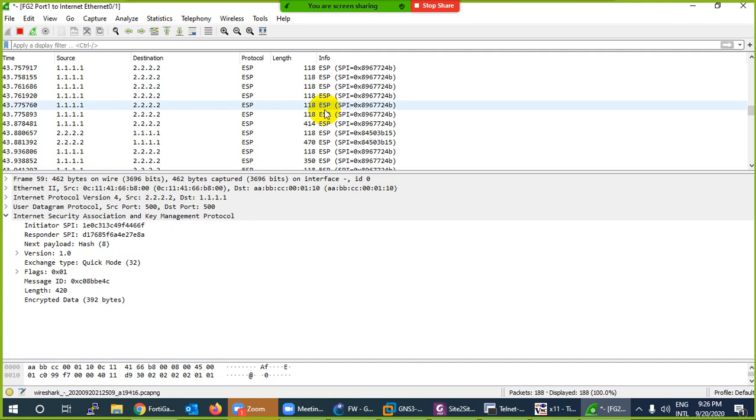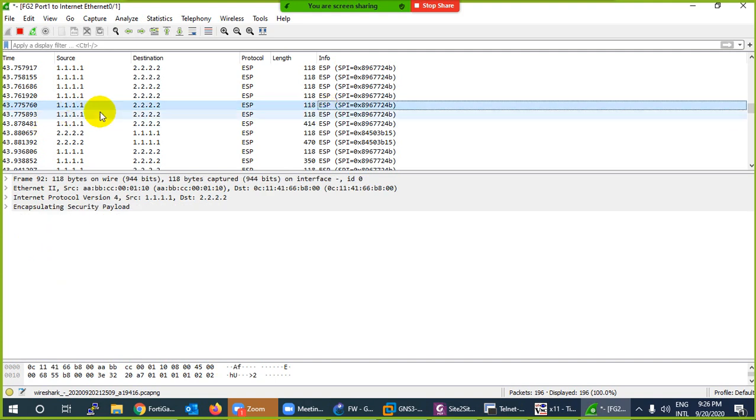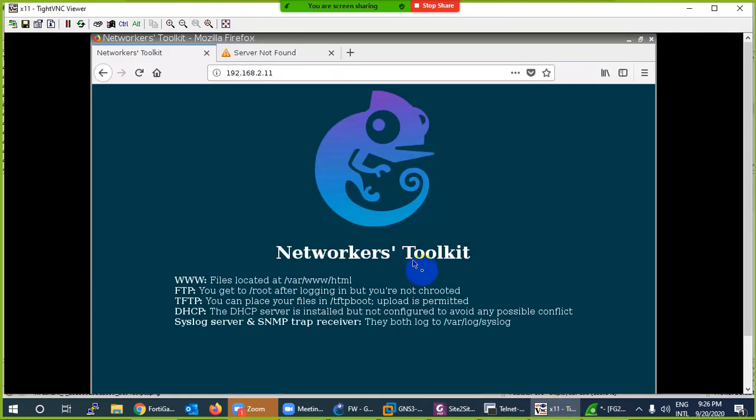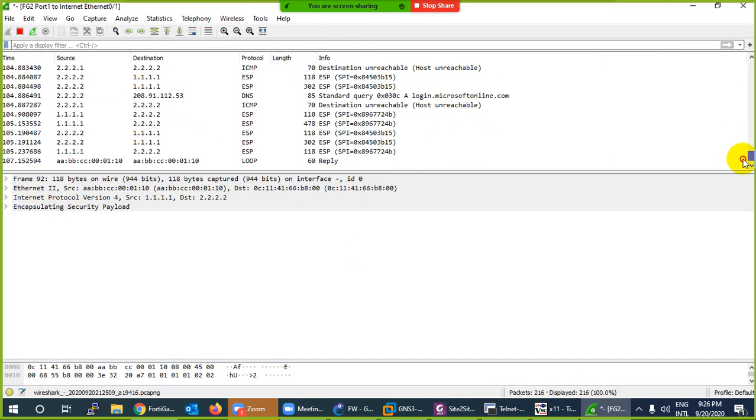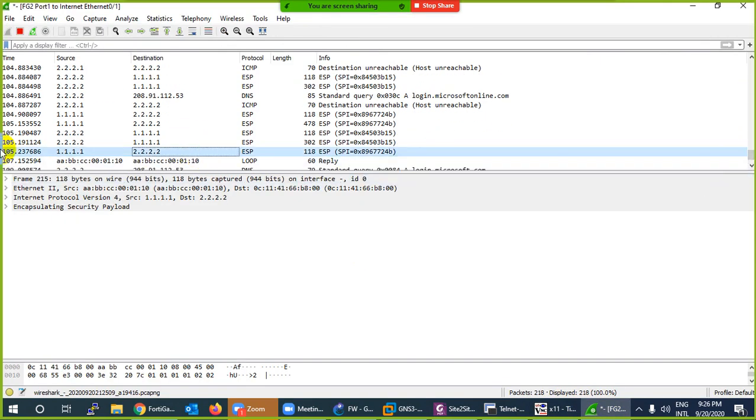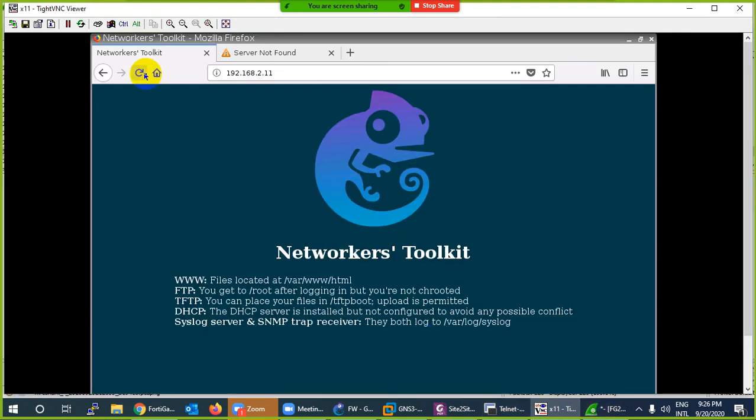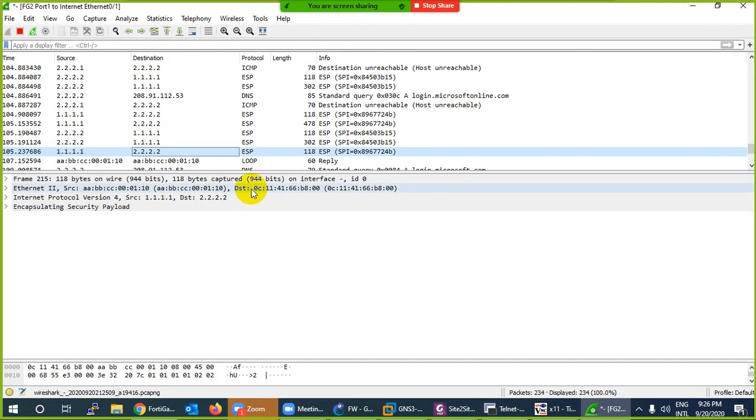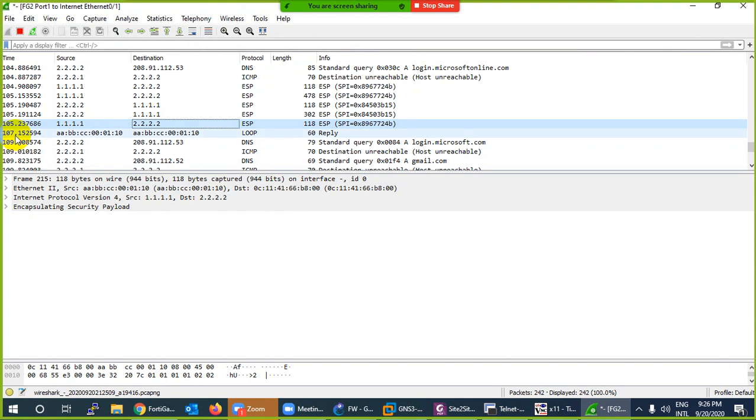We need to clear. Now there is ESP. Look at who is going, 1.1. I'm sending clear text HTTP traffic, but here it is showing me ESP. This is the last packet. Yeah, how many? 105. Now you will see more. If I refresh, 105, now you will see more. Let me put them as ESP only.